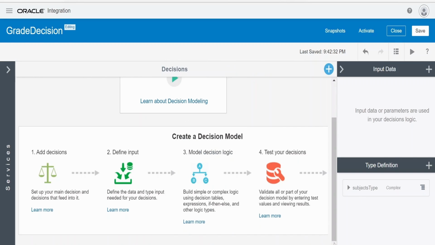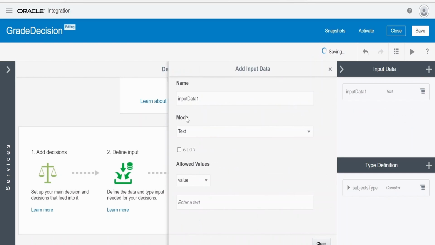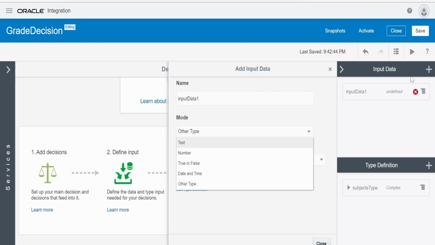Done. Click on close. Next, we will make use of this type and create an input parameter over here. Click on this plus. Here in the mode, we need to select other type. As I told, if you want to create simple input parameters, you can straight away come to here and create 4 parameters over here. That is subject 1 of type number, subject 2, subject 3, subject 4.